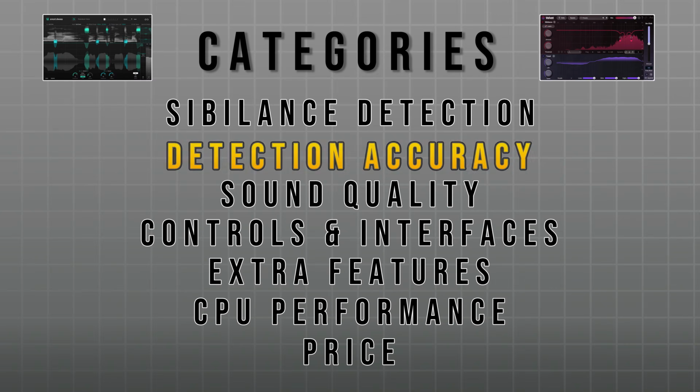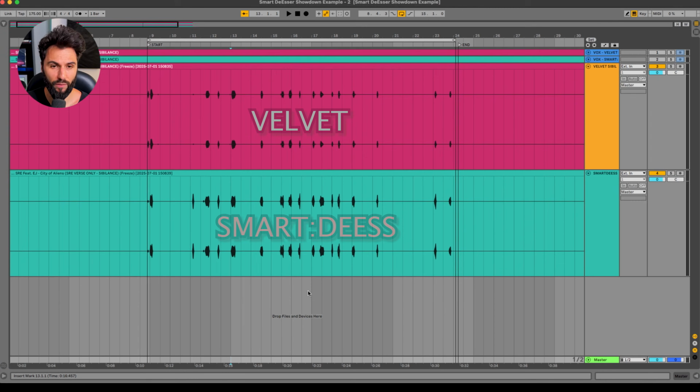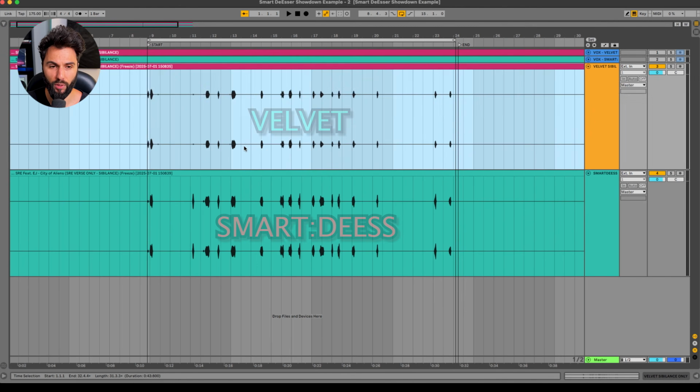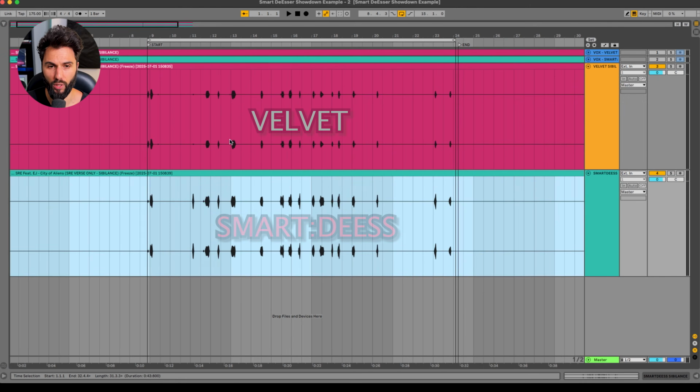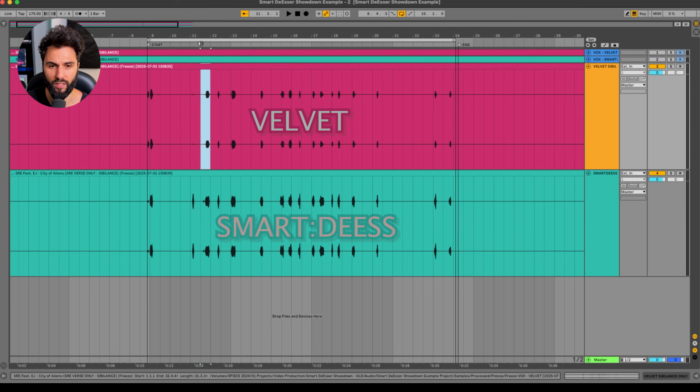Now, what about the accuracy of the sibilance detection? Even though both are automatic, does one do a better job than the other? To decide, I've soloed the sibilance that was detected by each plugin and then committed each to audio so we can visually see what's the same and what's different, if anything.